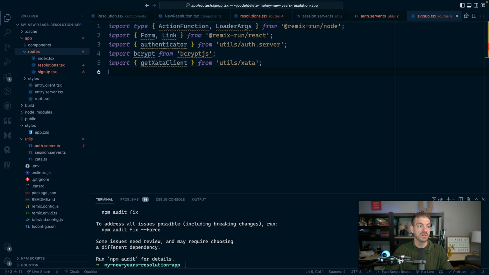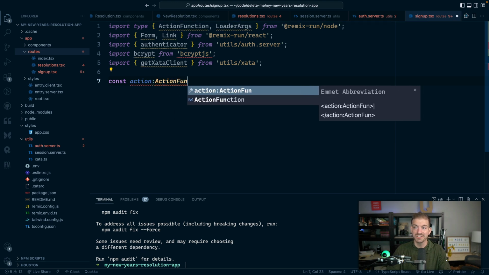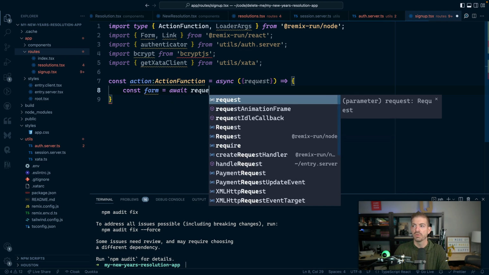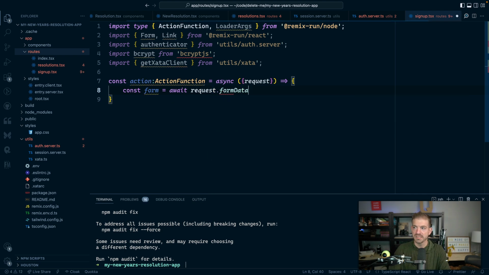So let's first start with our action function. So we'll say action. This is going to be a type of action function. Again, we did this in the first video. And this is going to be an async function where we can destructure the request. So this action is handling basically the form submission of a user trying to sign up. So in this case, we can grab the form from request.formData. So we'll have to await that response to get the form.